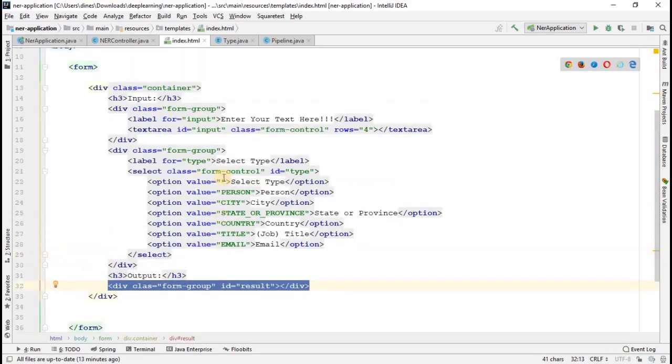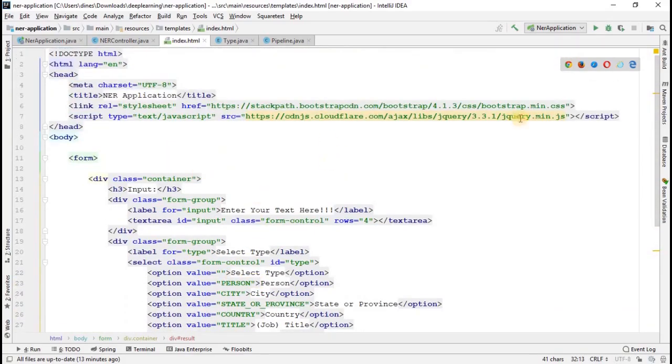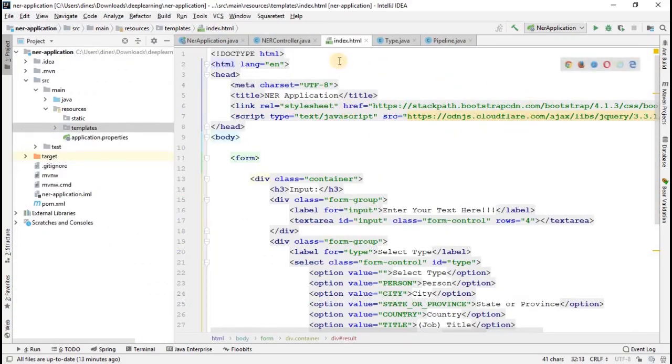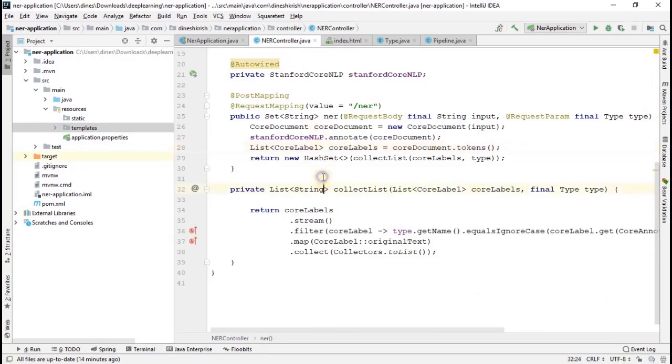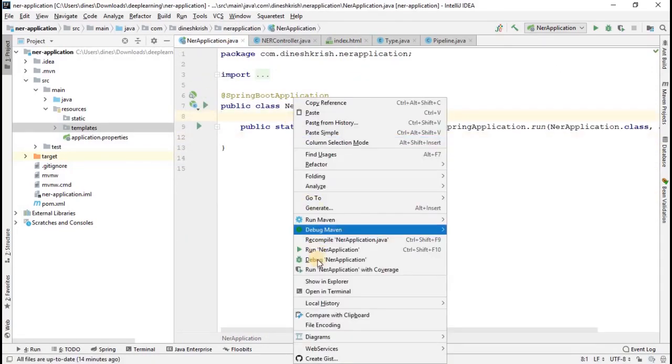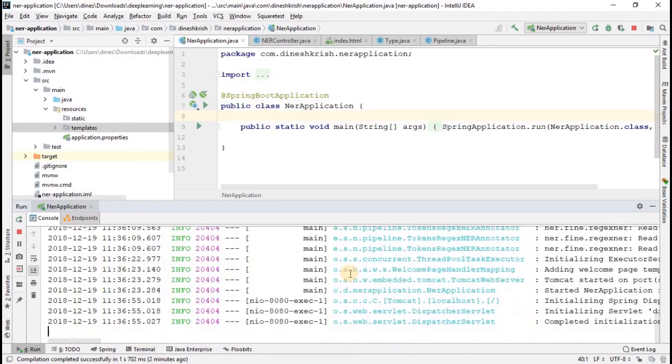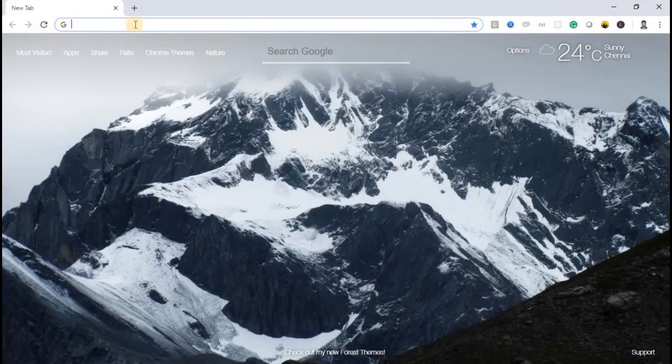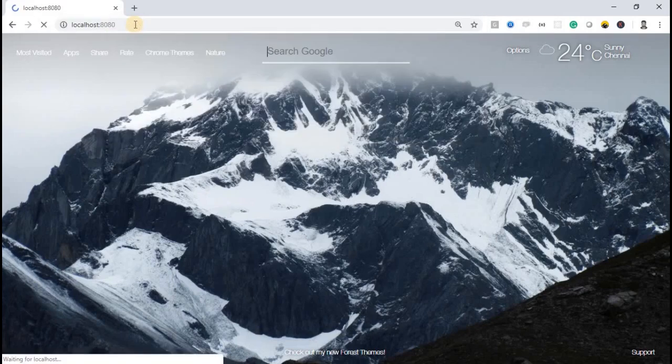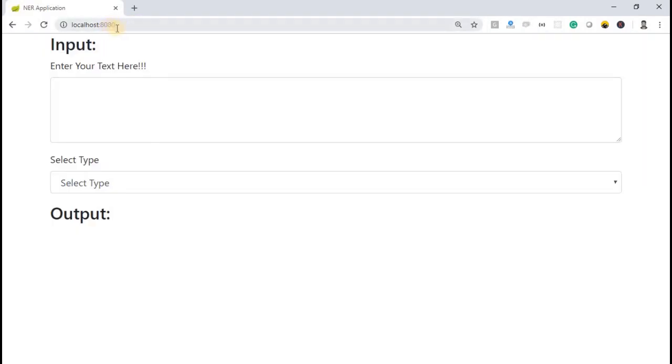Very simple, right? So now let's see how our UI actually looks. Let me quickly run this application. We'll see what the output will be in the browser. Here we go, our application has started successfully. Now let's see how our UI looks in the browser. To do that, enter this URL, localhost:8080.